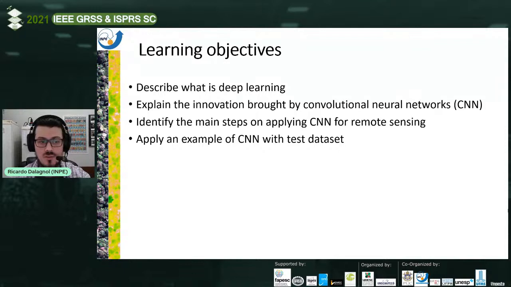So I expect that by the end of this lecture, you are able to describe what deep learning is, explain the innovation brought by convolutional neural networks, the CNNs, identify the main steps in applying a CNN with remote sensing imagery, and lastly, apply an example of a CNN with a test data set. This will be the MNIST data set on the Google Colab platform. And I will show you the example that I told you about. Unfortunately, it's not working on Colab, but I'll show you on my local computer.